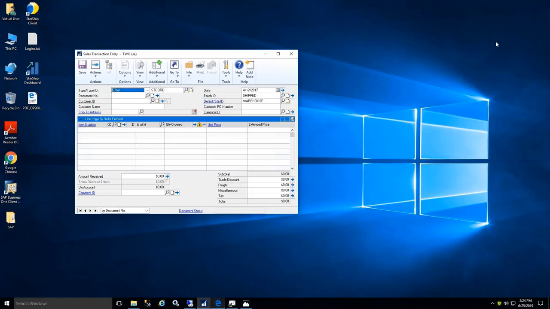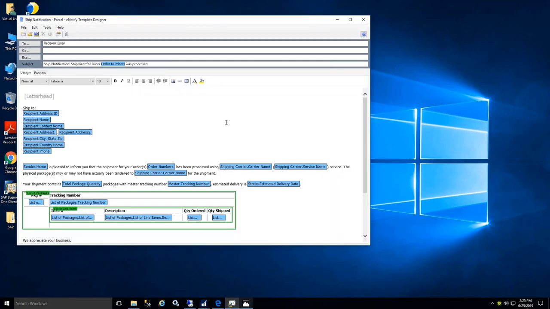So any of those are built into StarShip and can be modified by yourself, or we have techs that can take care of that for you. We also have email notifications. So any of those documents that are modified can be included as attachments.